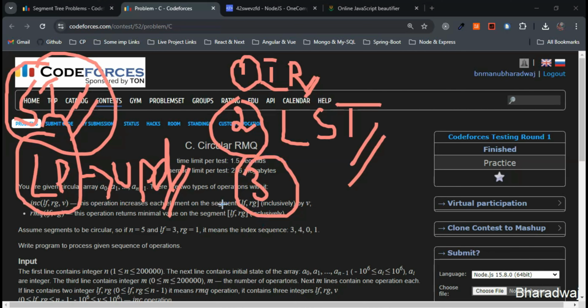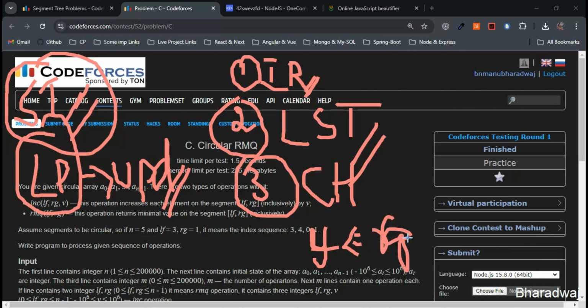So the third step is circular handling. The circular behavior is managed by breaking the range into two parts, right? Suppose, for example, if LF is less than or equal to RG, then it is a normal range query or update. I'll just write NRQ: if LF is less than or equal to RG.